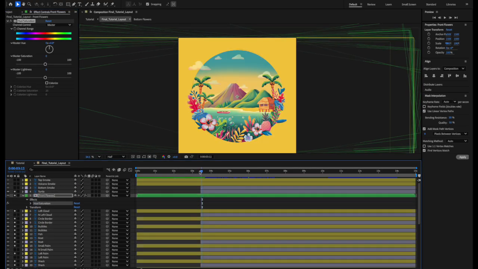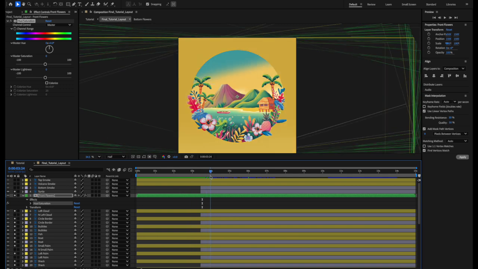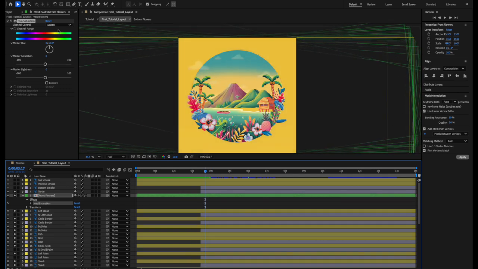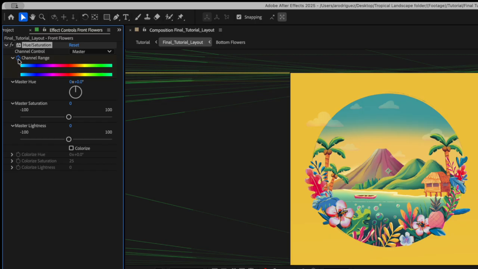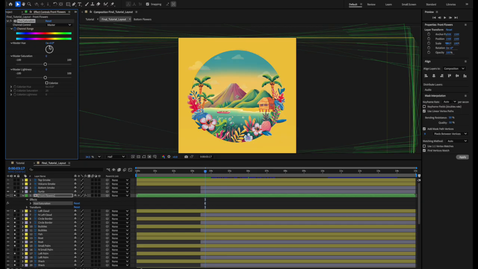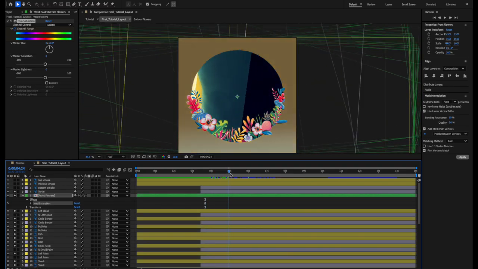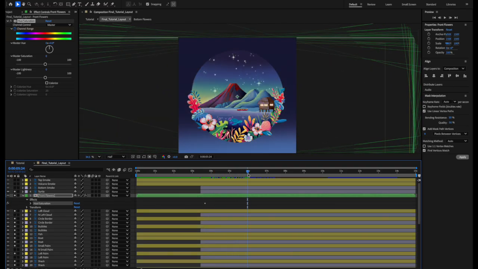The effect properties panel will open up on the left side of the screen. We can now click the stopwatch to enable keyframing for the channel range. Once we click this, a keyframe is created for the original color of the flowers. We'll move the timeline indicator to where we want the transition of color to be completed.